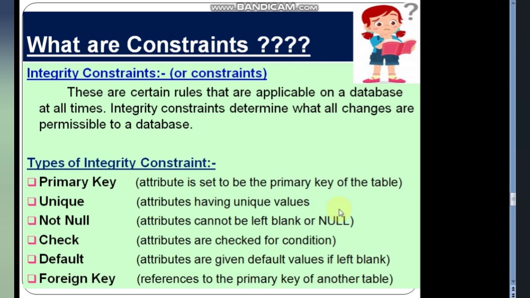What are constraints? Constraints, or integrity constraints, simply we can say constraints are certain restrictions or conditions which are applied on a table or on a database or on a particular field. So here we will concentrate on integrity constraints which are applicable to a database. There are certain rules that are applicable on a database at all times. So integrity constraints determine what all changes are permissible to a database.